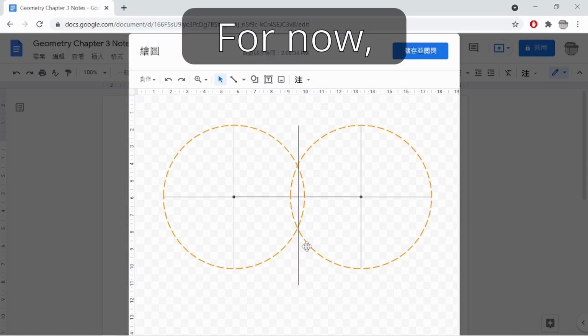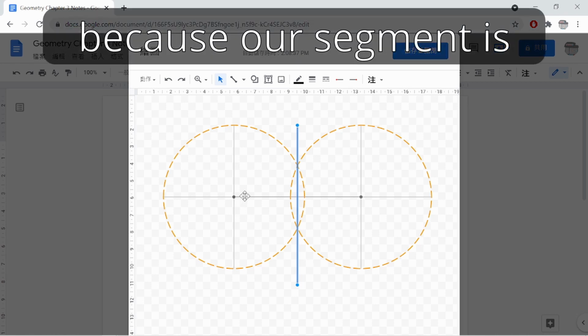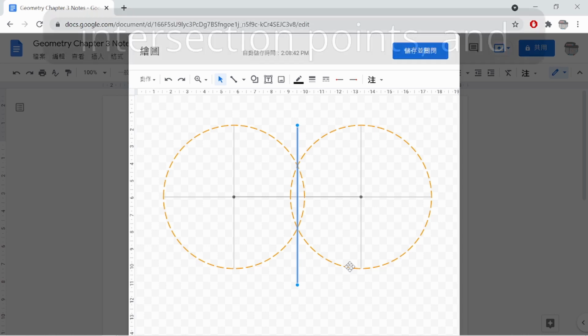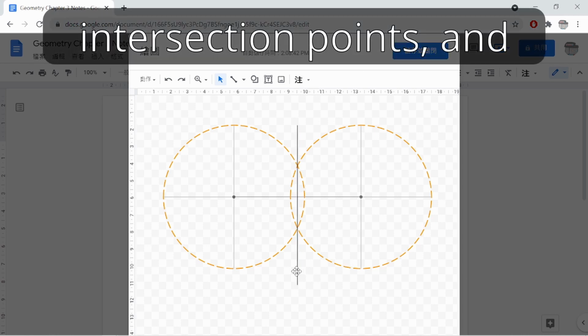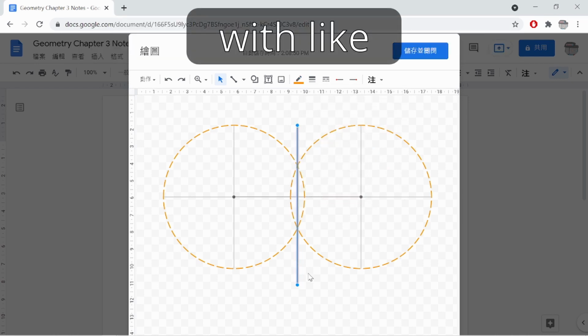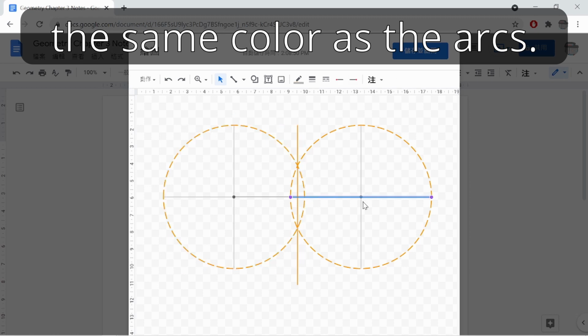But for now, this is a vertical line because our segment is horizontal, and just align it on the intersection points and color the perpendicular bisector with the same color as the arc. Hold on.